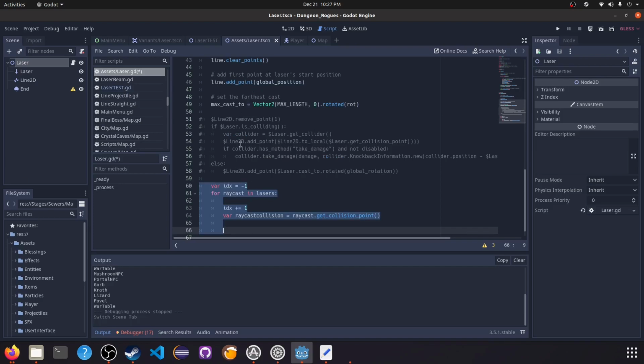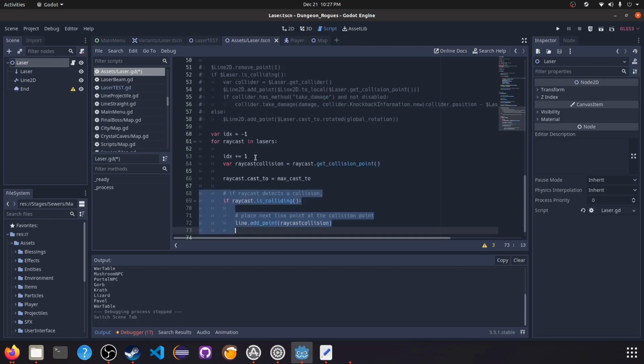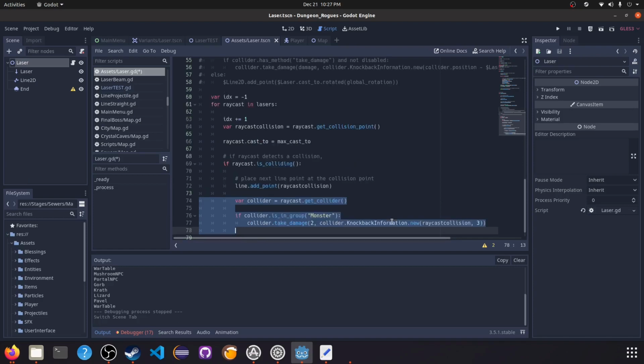Then we're going to loop through our array, which is our laser's array. And for each raycast in this laser array, we're going to get our collision points. We also have an index variable to figure out the index that we're on in this laser array. Make sure we set our cast 2 equal to our max cast 2 that we just figured out. Then, if this raycast is colliding, we want to make sure we add a point to our line at the collision point.